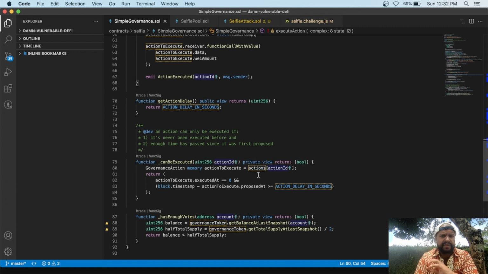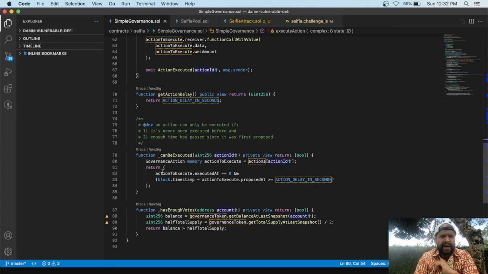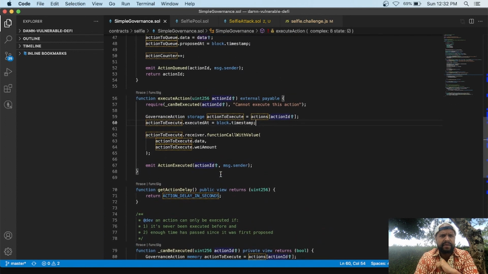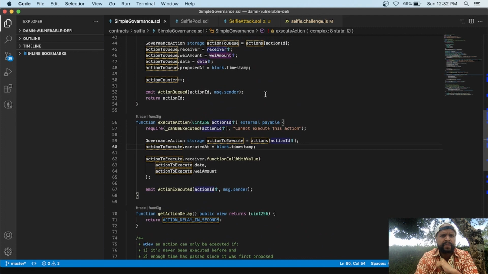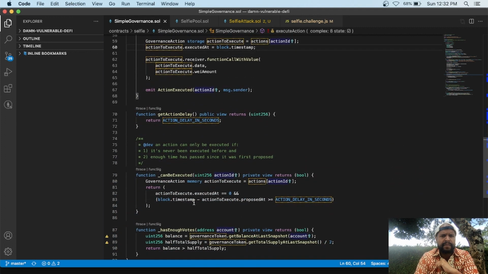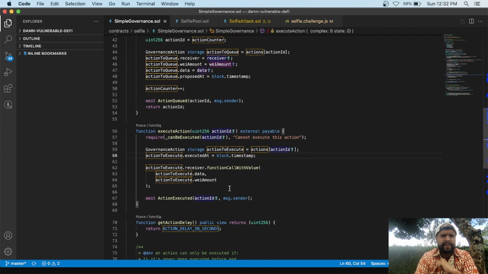So we're just bringing it up to look at which action we're trying to figure out if it can be executed here. And then we return actionToBeExecuted.executedAt is equal to 0. So what this line means right here is we look up here. Let's backtrack a little bit. What is it? executedAt, right?